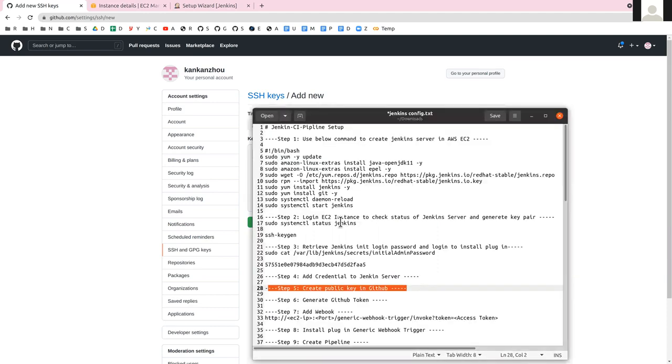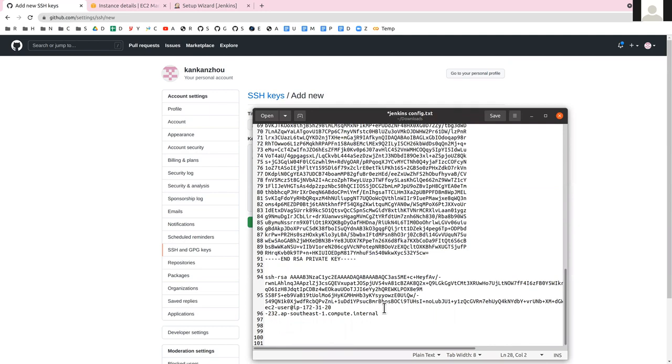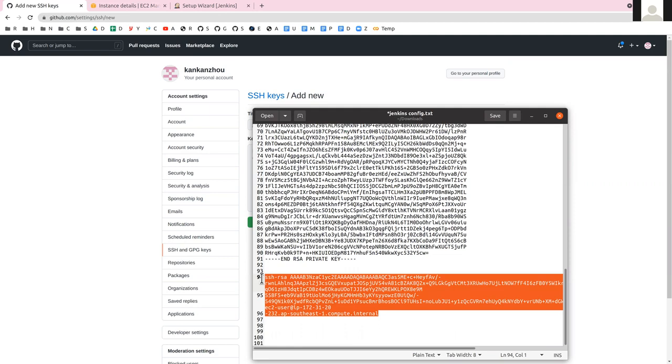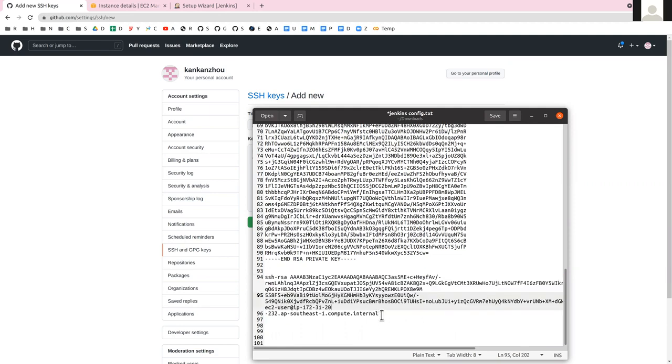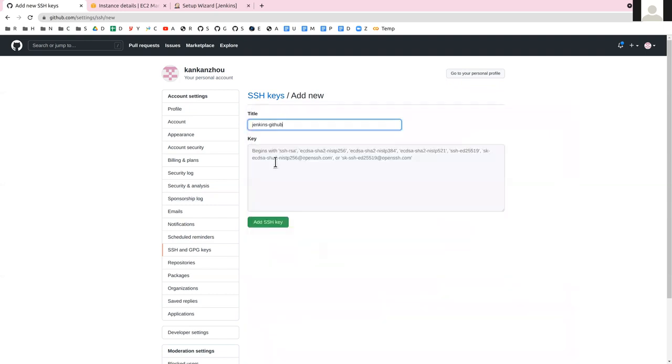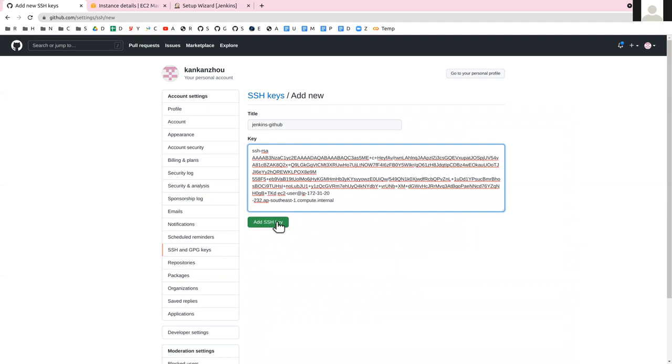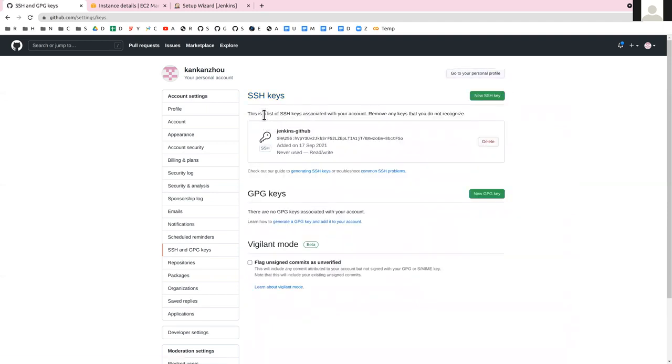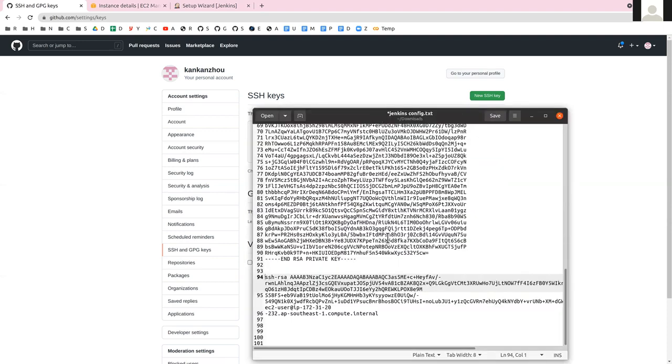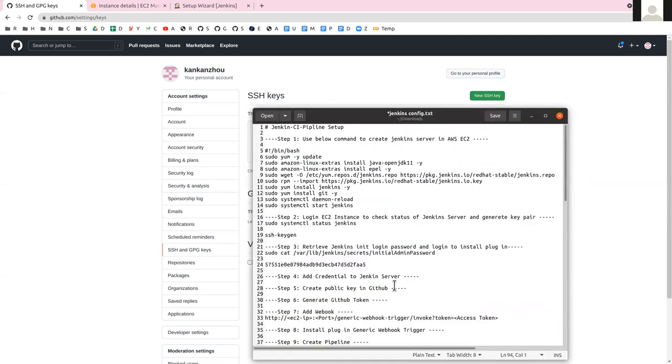Okay, so now if you still remember, just now we copy pasted this particular key here. Does the key look a little bit weird? No, I think it's correct. So let's paste it. Okay, add SSH key. So you see, now this is a list of SSH keys associated with your account. Then we can use this one to communicate with the Jenkins servers. So we have already completed the step, create a public key in GitHub.